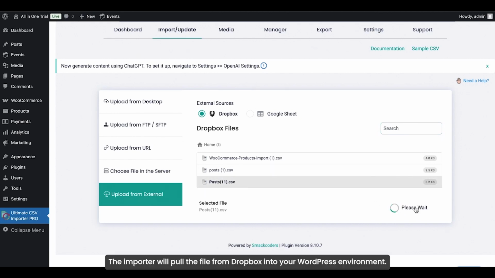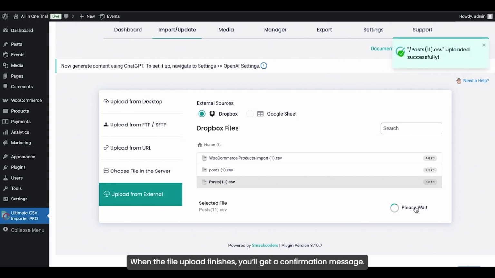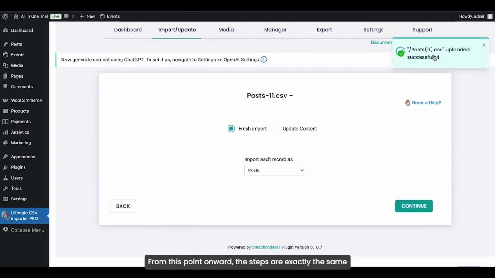The importer will pull the file from Dropbox into your WordPress environment. When the file upload finishes, you'll get a confirmation message. From this point onward, the steps are exactly the same as any import using WP Ultimate CSV Importer.